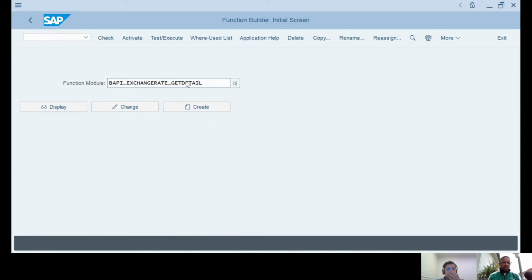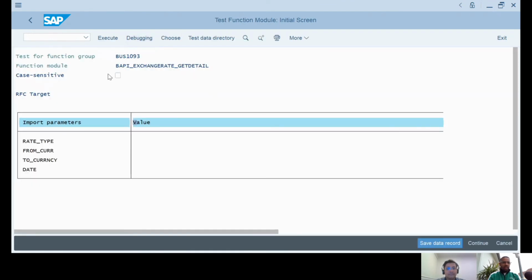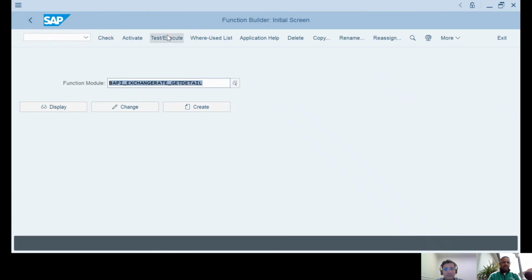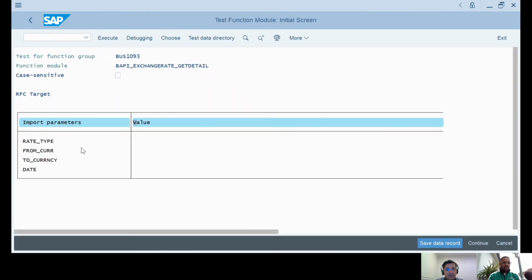So the BAPI, you can enter any BAPI name here, but of course what we need is the exchange rate BAPI. So just type it here. Like so. So here is the BAPI that we're going to use. So what we're going to do now from this transaction is simulate what we did in the front end. So click on this button, test execute, and you will come to a screen like this.